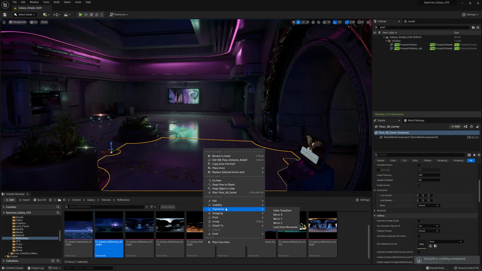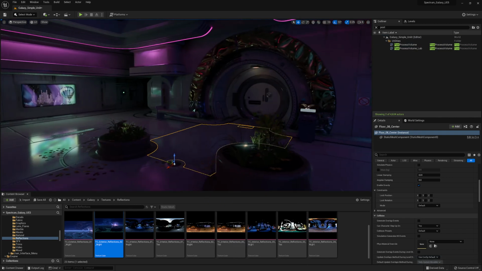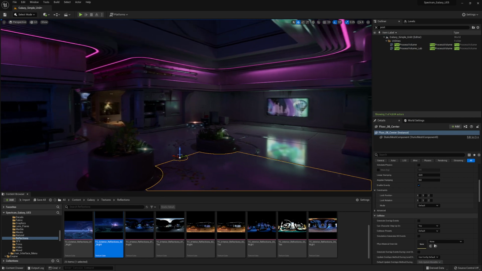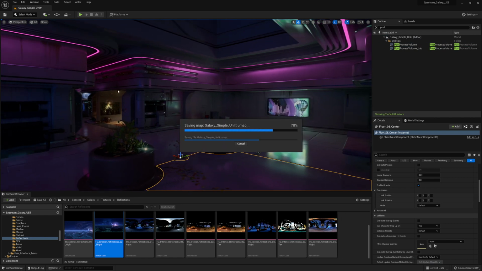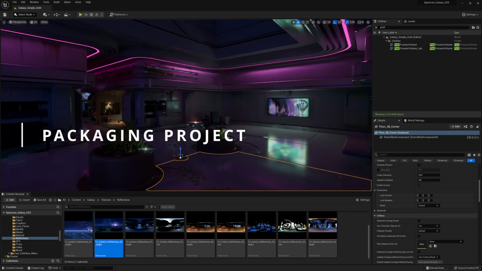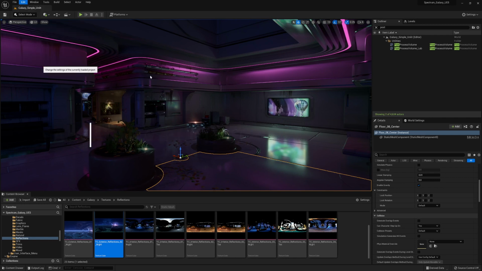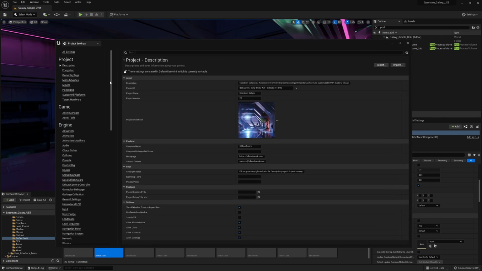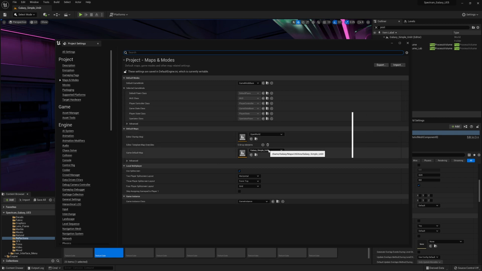Now we are going to save our level, and I will show you how to package the project. This will allow you to view the level while having the editor closed for the best performance and visual fidelity. First, open the project settings and select Maps and Modes.